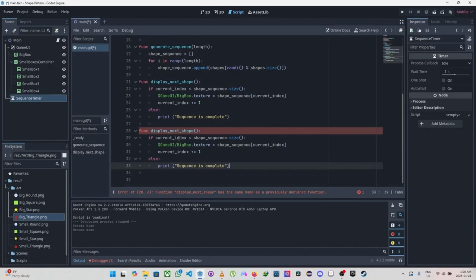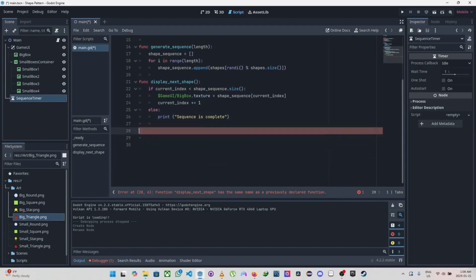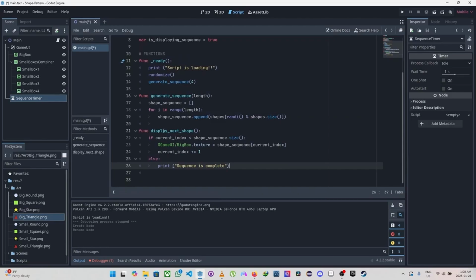Yes, display next shape has the same name as previously. Oh, what am I even doing? Oh my god, I'm so sorry. So we already have the function here, so we can just clean it. I forgot that we already created the display next shape, so we'll just make some small changes.